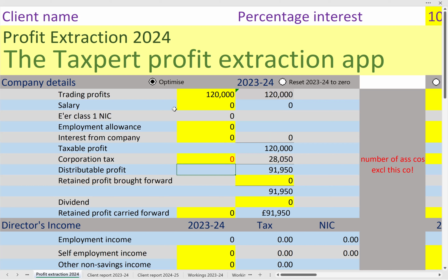Now, you can, of course, simply enter whatever salary, interest from the company, or the employment allowance up to £5,000 if available will affect the calculations. And you can enter the amount of dividend that you want. But let me straight away show you the optimize function. Up here, I've got the first of a couple of macros built into this app.